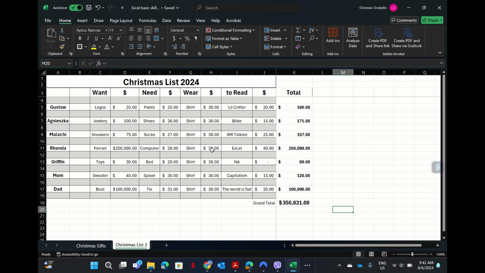So let's say that I'm spending a lot on Rhonda because she wants a Ferrari. So let's not buy her a shirt. Okay, let's put 0 in the shirt column. And see how everything changes. This 250,000 changed. It took off that $30 for the shirt, and my grand total changed.